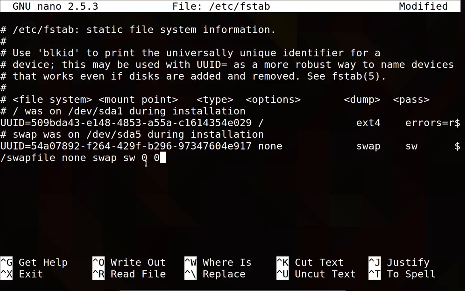And then these last two zeros on the end, the first one is the dump, and that basically tells the system, don't ever try to back this up. If there's a problem, if the system crashes, don't try and back anything up. And then the last zero tells the system not to use the file system checker at boot time on that drive at all. Just leave it alone.